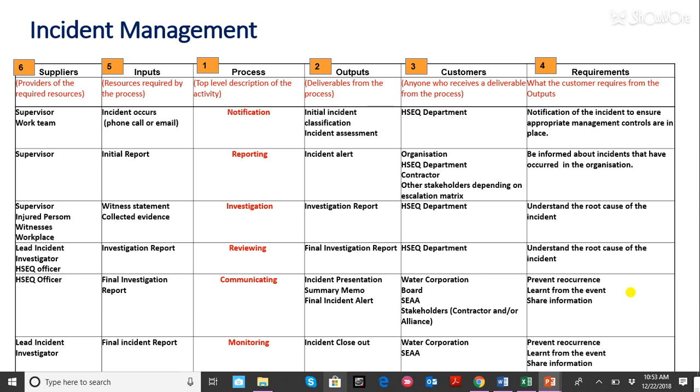If we have a look at the first step, which is notification, for example, the output of this is an initial incident classification and assessment. And who needs to know about this? Who receives that output? The HSEQ department. We are thinking holistically here because it could be an environmental incident, a non-conformance, an injury, or an illness in the workplace. Why does the HSEQ department need to know? Because they want to ensure that you have appropriate controls in place, that the incident took place but we have controlled it, and we have minimized its impacts.